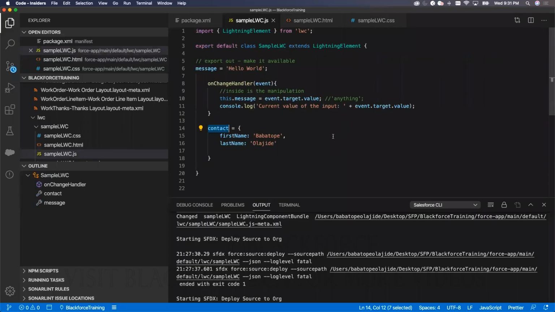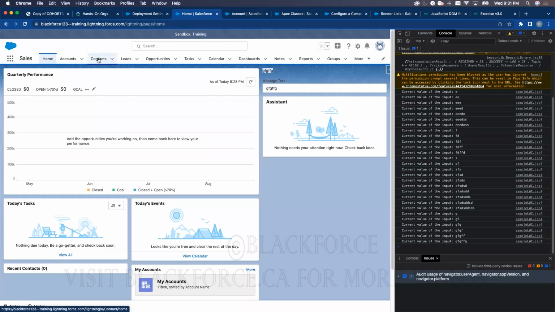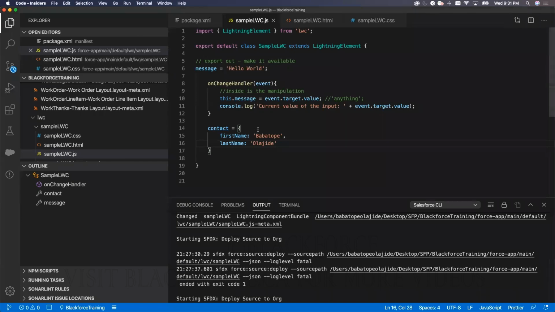What is the benefit of doing this? The benefit is that in future, contact could be data you retrieve from your objects. So you can write an Apex class that will retrieve data from these objects, and based on that data retrieved, you can loop through it to find the contacts present in that data.